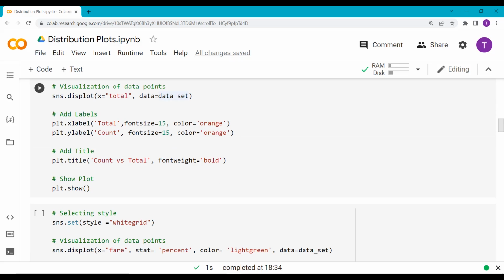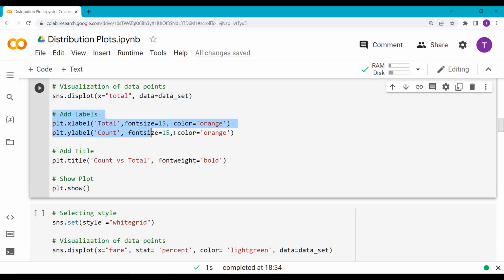Then I want to add the labels at the axis. So I call the x label function and the y label function, pass labels as an argument which I want to add to both of the axes. Additionally, I pass the font size and the color as a keyword argument to both of the functions, as I want to change the font size to 50 and color to orange.